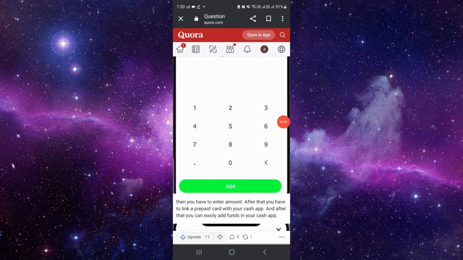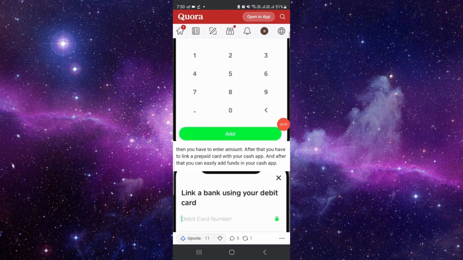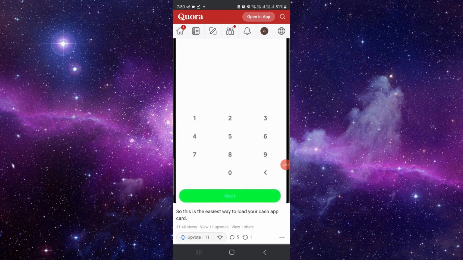If you see this video, if you see these steps, it's very easy. You can also do it. Just open the app, enter the debit card number, add the debit card, add the amount which you are going to add, and done.